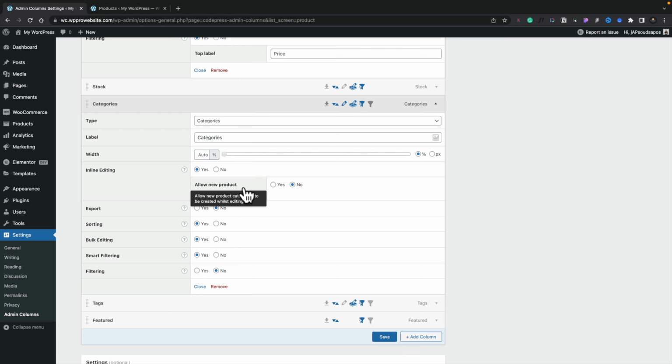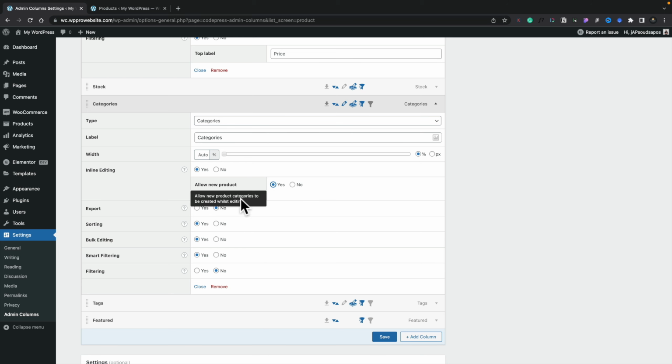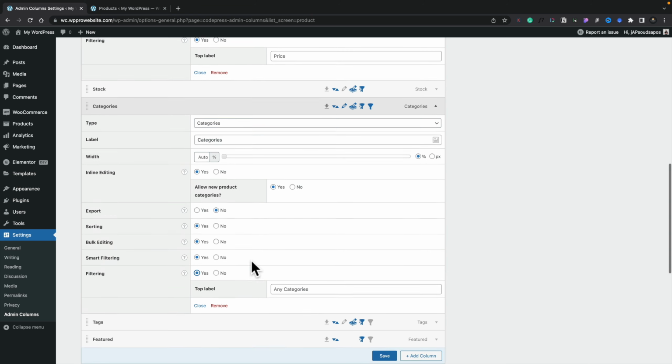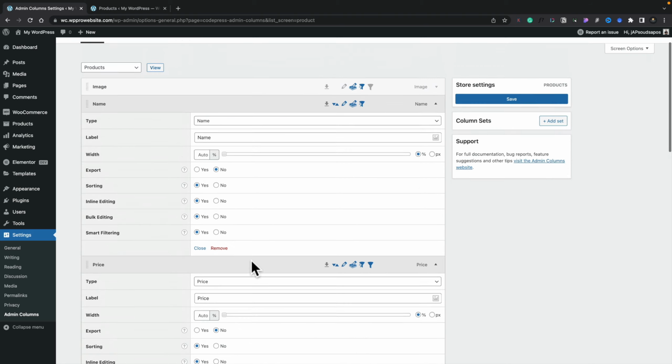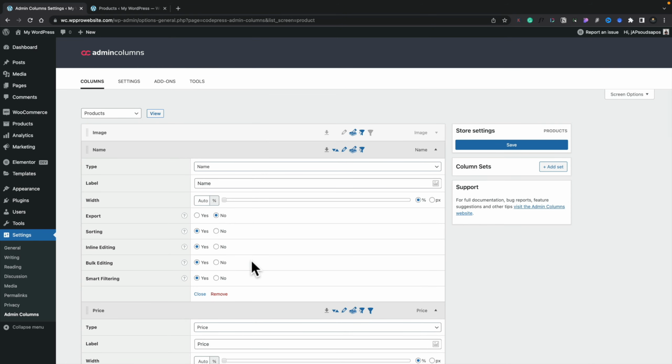You can see allow new product categories. So if you want to very quickly add new categories based upon a product you've added, say yes, simple as that. Again, let's just enable that filtering. So we'll say we're happy with all of this now. We've basically set things up. We've got rid of things we don't want. We've added things in, new features and so on. Let's hit save on there.